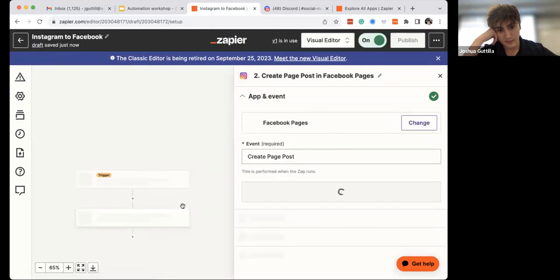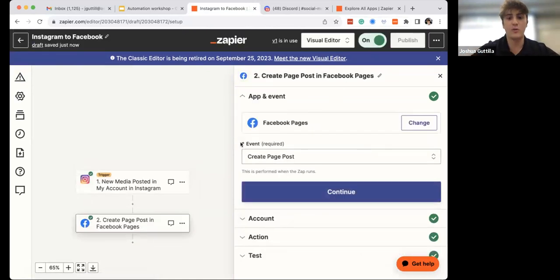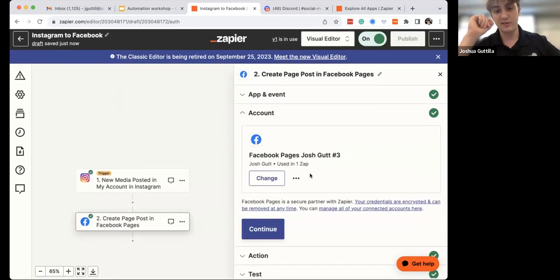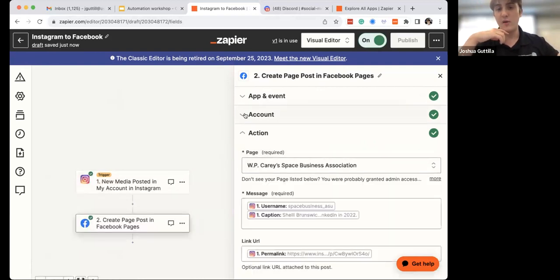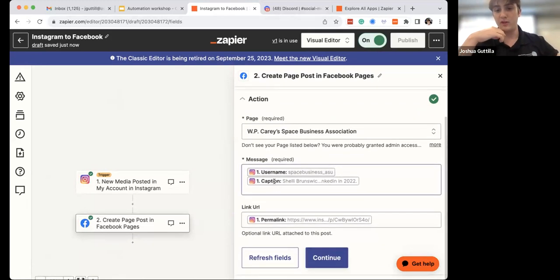And then let's check out the Facebook. So in this instance, we wanted to post to the Space Business Association Facebook page. So it says we choose the event to create a page post. And then our account we're posting through is my Facebook page, which I created my account and I'm the owner of the SBA Facebook page. So it's posted through my account. If you have admin controls on a Facebook page, it doesn't really matter. You could use your account or whatever.